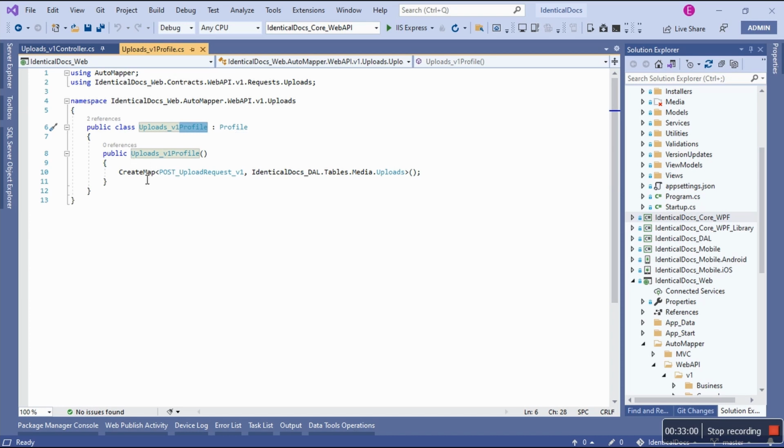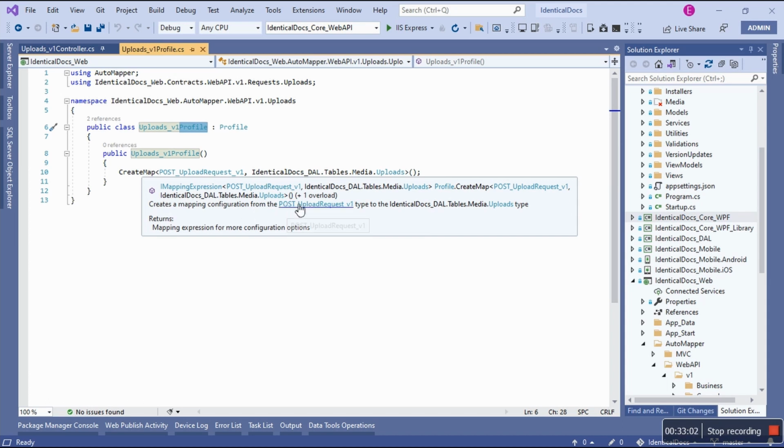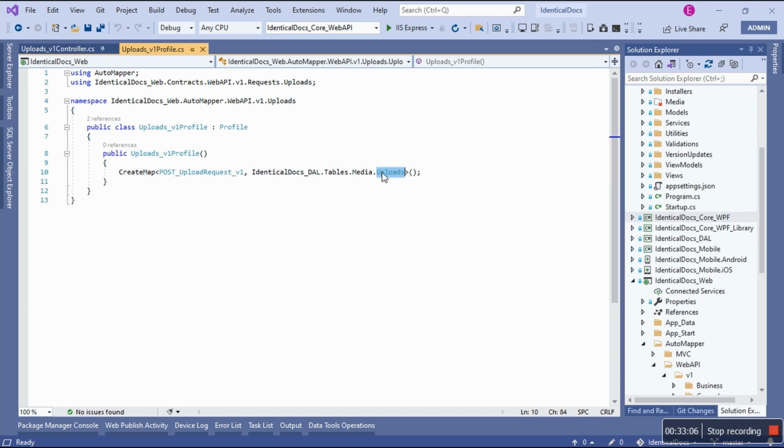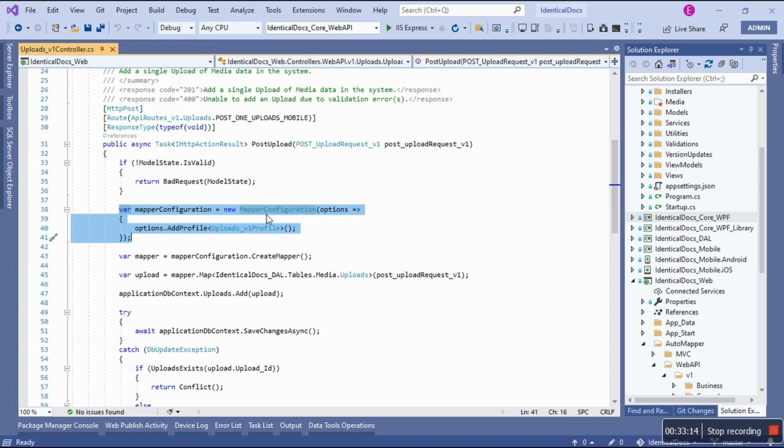So we just need the constructor and create the map from the source. The source is going to be this request, to the destination, which is the entity data model. As you can see, it comes from the data access layer project. So this is us mapping it, and I really want to show this, but I'll probably use Visual Studio towards the end.